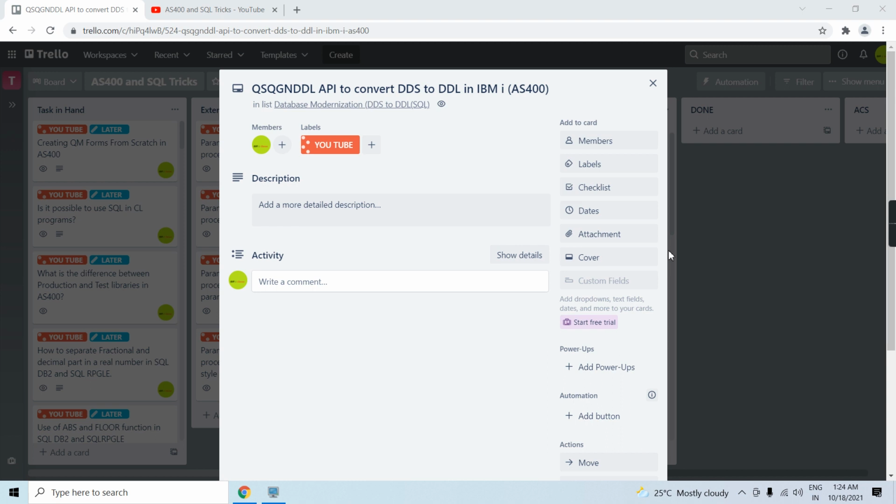In this video session, I'll give you a demo of how we will be using this API in our RPG program to convert the objects, or you can say generating the DDL source for any object, whether it's a DDS object or a DDL object. So let's start with the demo.